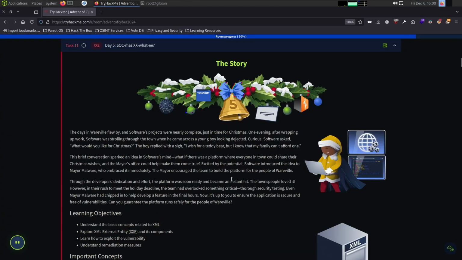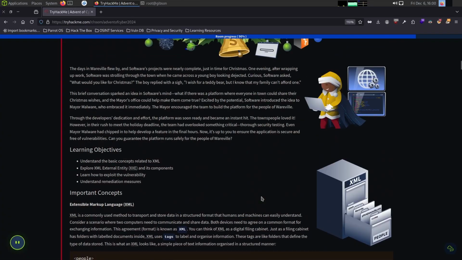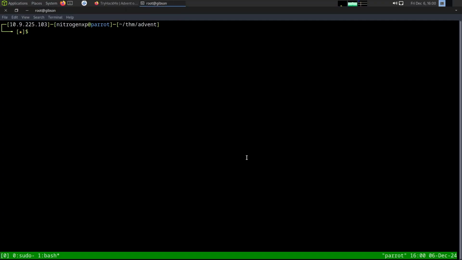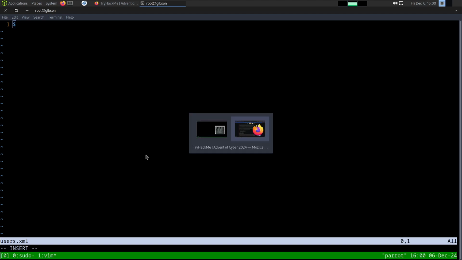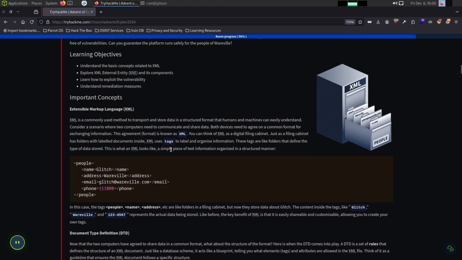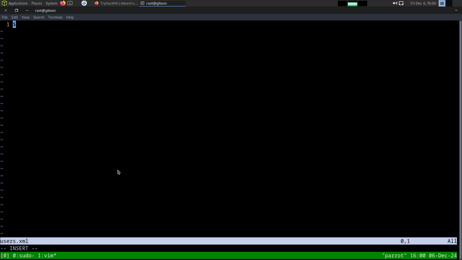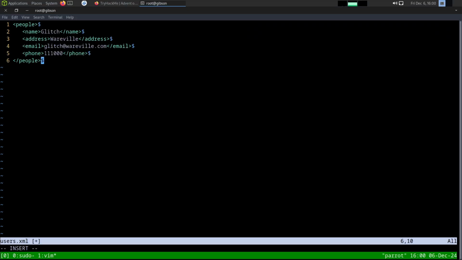Alright, so now let's go through what exactly an XML file is. If I go to my terminal and open, for example, Vim, and create a file called users.xml, an XML file looks really similar to an HTML file. As stated in the example of the challenge, we have this person named glitch. I will copy this and paste it into my own XML file, and I will explain everything here.